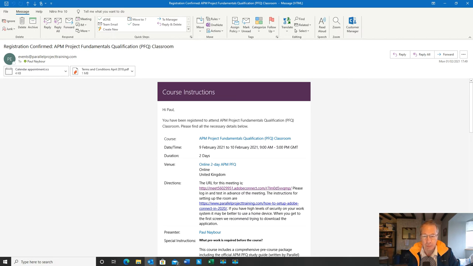So this is a brief update for 2021 on how Adobe Connect now works. What you'll get is an email like this, or an Outlook invitation. What you're looking for is this meet link, 562599 whatever number, with a unique code at the end. So you click on that code.